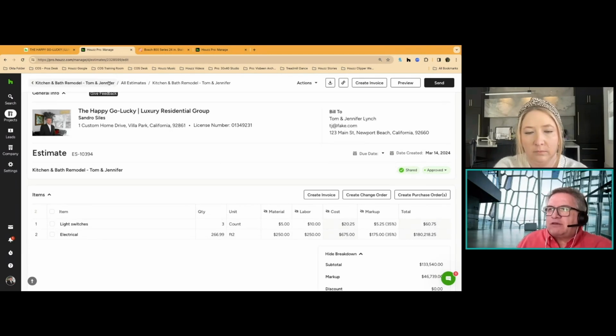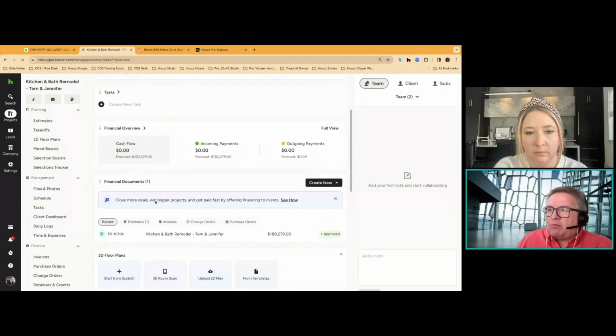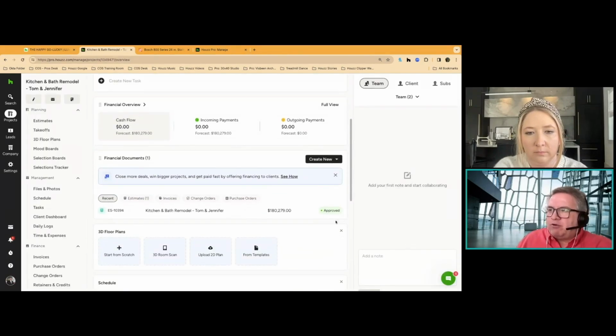When you go back out to the client's folder, when you look at the documents, it'll tell you when they opened it. It's showing approved because they already went through that process. Otherwise, it would just say sent. And then once they open it, it would have said read. And at this point, it's moved to approved because they already moved forward and approved the estimate for you.